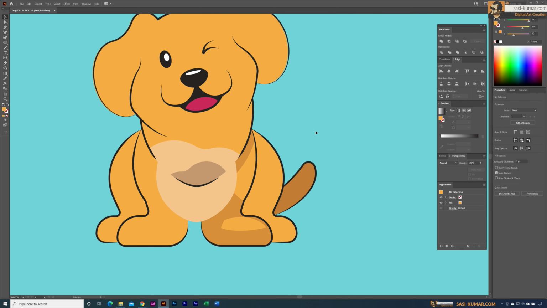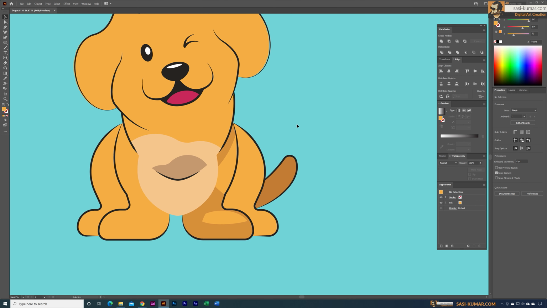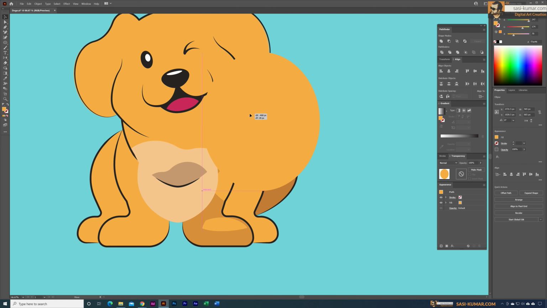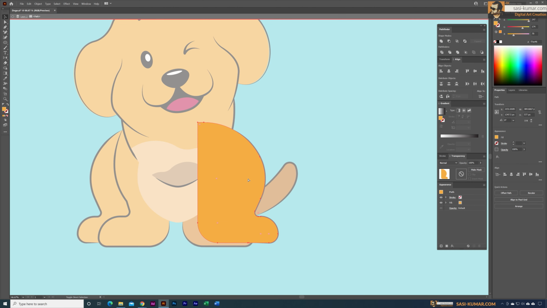All right, so now we are going to move on to the back behind leg. For that also, I'm going to repeat the same steps. I'm going to go into the ellipse again, draw an oval shape, place it in here, and double click to open. Now we can cut this portion.